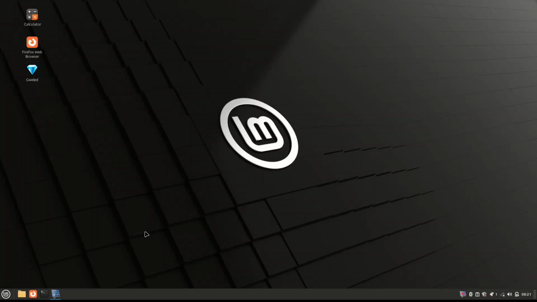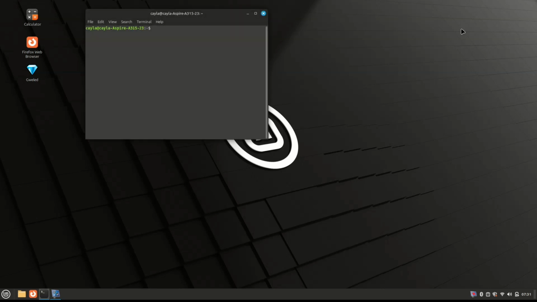Hey guys, today I'm going to show you how to install an alarm, timer, and stopwatch application on Linux Mint Cinnamon 22. Open terminal. Type sudo apt update and press enter. Type your password and press enter again.